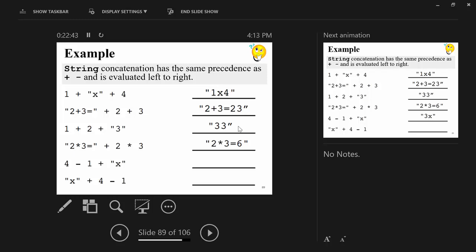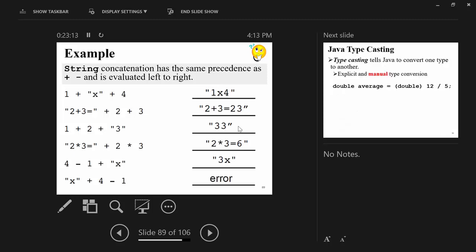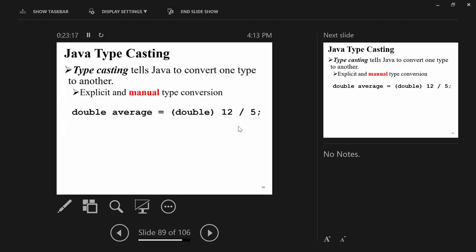Good? So for the second one, you get 2 plus 3 and it's 23, but then for the third one, you get 1 plus 2 is 3, so when? No, this is string. How does 2 plus 3 become 23? It's 5. Question? Good? What about the last one? Yeah, because we have only addition.